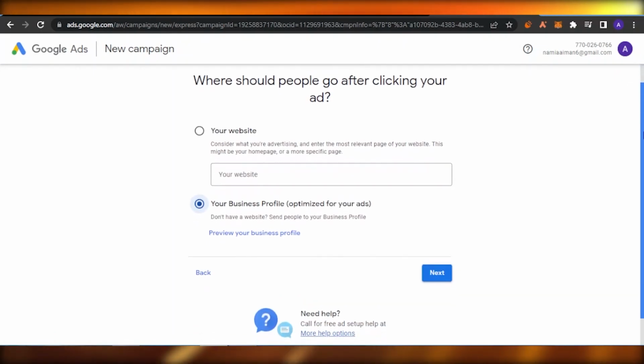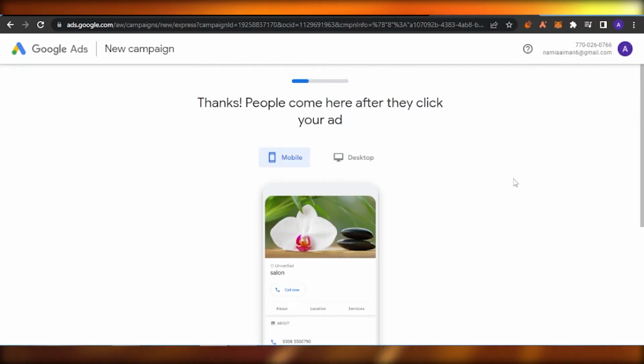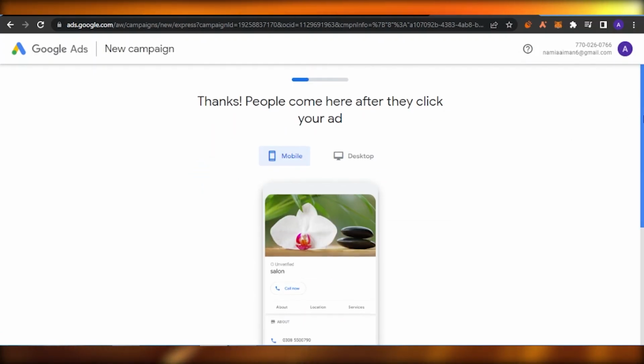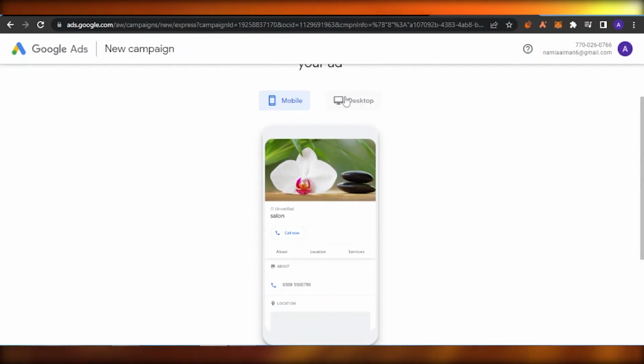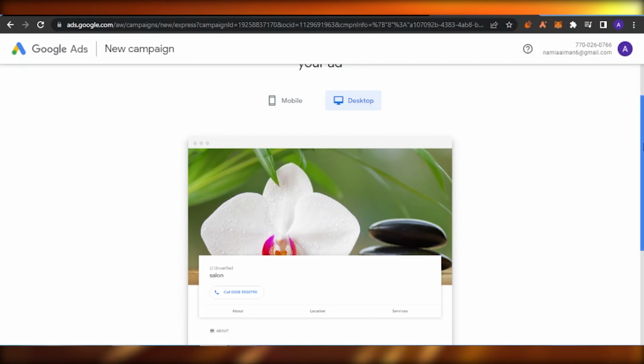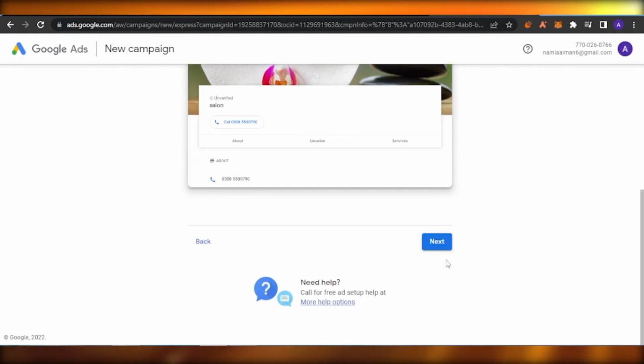If you have a salon or a business, you can add your website right here or your business profile that is on your Google. You can just select any of these options and click on next. So this was the business profile that I have. Thanks, people come here after they click your ad. Okay, so this is going to be the mobile version, this is going to be the desktop version. Just go on and view both, and after you are done with that, just go down and click on next.